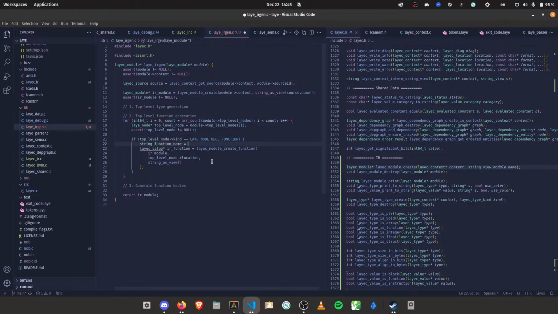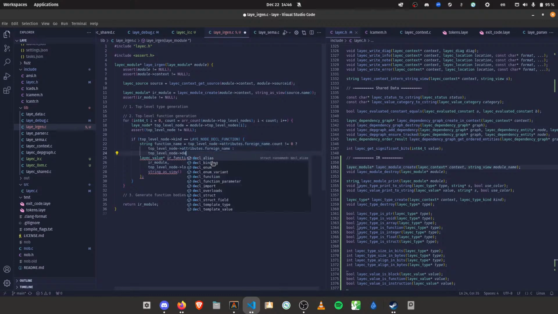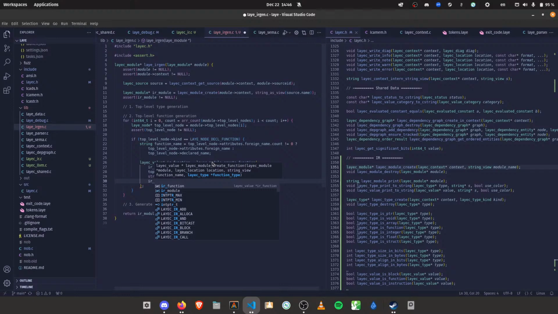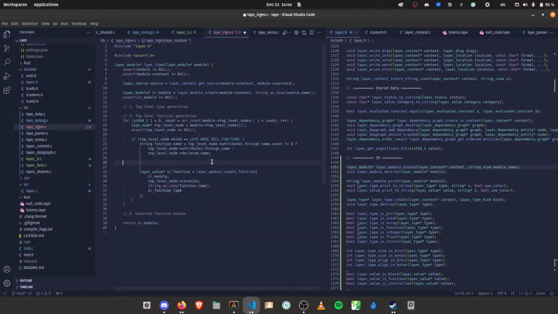is going to be top node attributes foreign name count like to 0. Foreign name, else the declared name. I need a better way to do that. Not a huge deal, but I need a better way to do that. So then we have IR function type is all we have left to do.